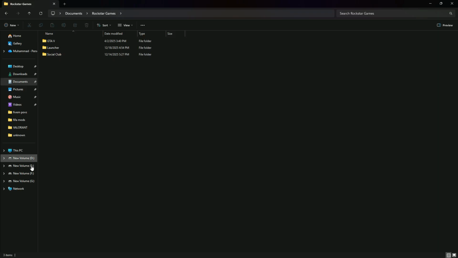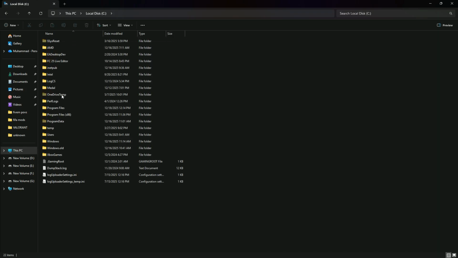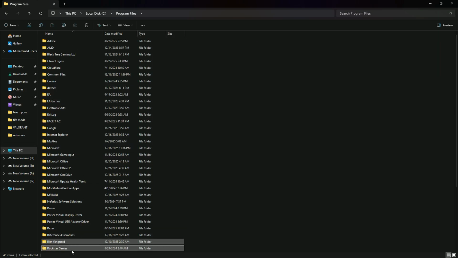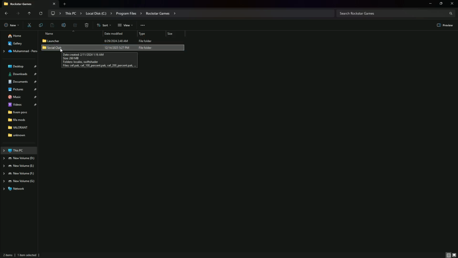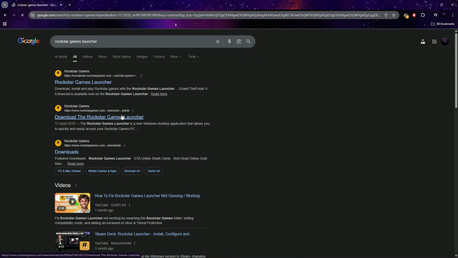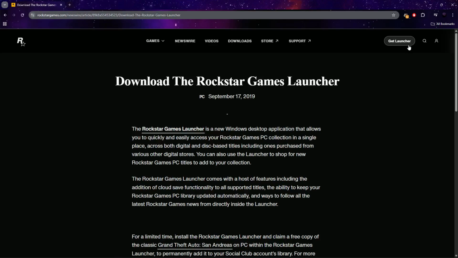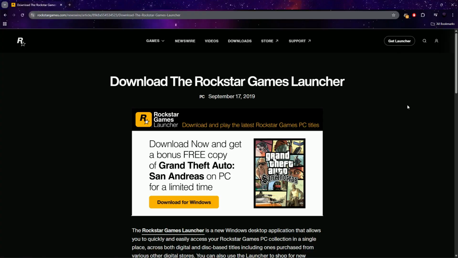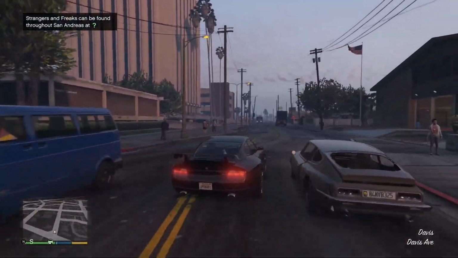After that, open Program Files and Program Files x86, find Rockstar Games, and delete the remaining folders. Finally, go to Google, search for Rockstar Launcher, download the latest version, and install it again. So that's basically how you can fix GTA 5 Enhanced not launching.